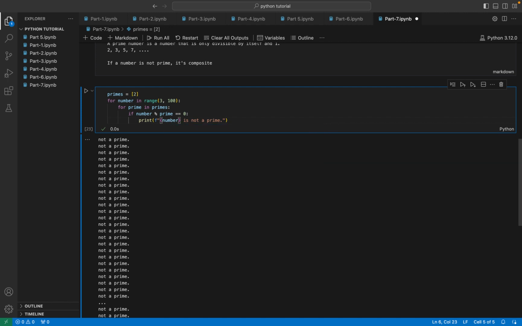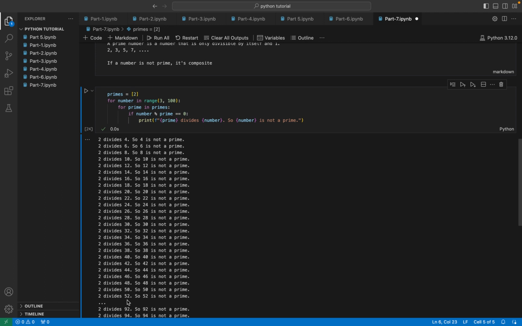We can have more than one set of curly braces in here, and that's the power of formatted strings. We could say prime divides number, so number is not prime. Now again, prime is the name of my variable inside my for loop. Number is the name of the variable inside my for loop. Let's look at what I'm getting now. And that reads so clearly, and notice we're generating all of that text without needing to type any of that out. It's all happening from my nested for loop.